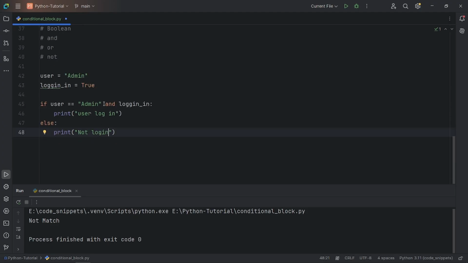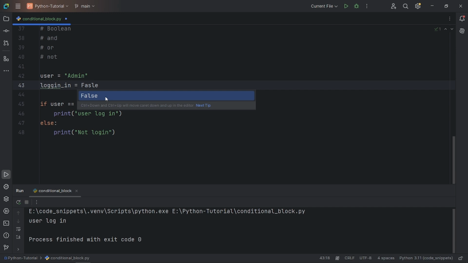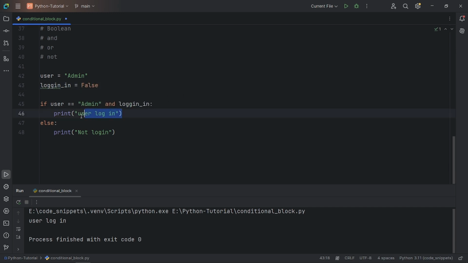so here I can write and, that means if both the conditions are true, then only it will go and print the logged in user, else it will print not logged in. So if I run this one, then you can see here यहाँ पर जो है इसने ये वाला स्टेटमेंट प्रिंट किया, print user logged in, and if I change to this one false, then this statement will not print and it prints else statement here.